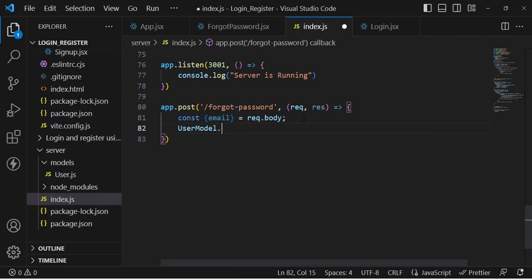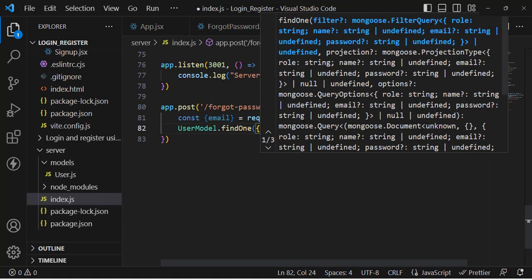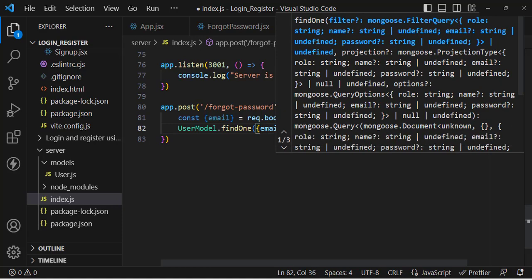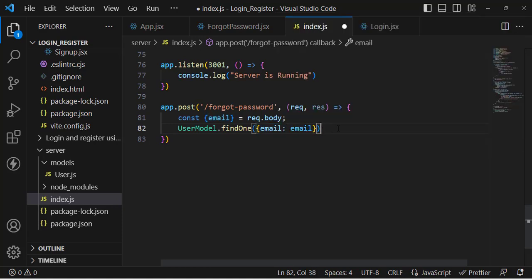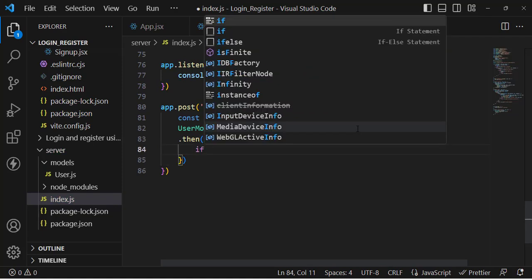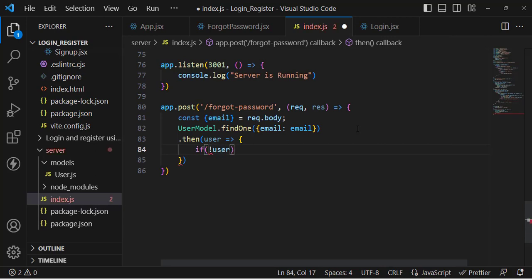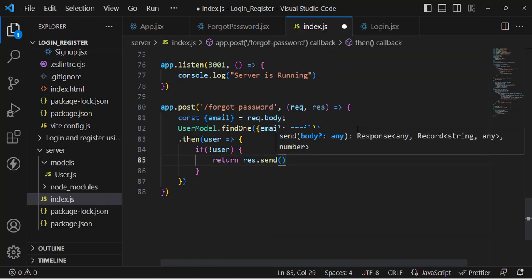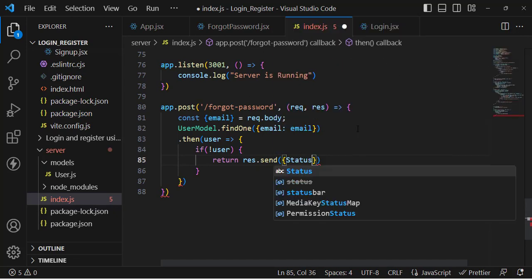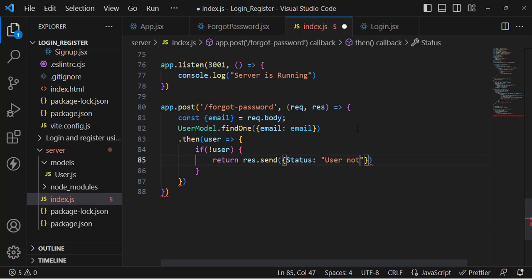So now we will use that user model to find the record. User model dot findOne, okay, we will find based on email. Whenever it finds the record, then it will give us a user. So now we will write our code here. If not user, if the user did not exist, what we will do is just return response dot send, an object with status: user not existed.